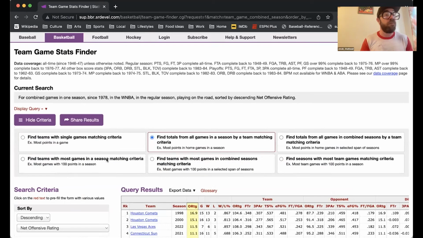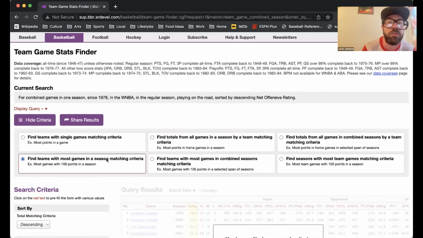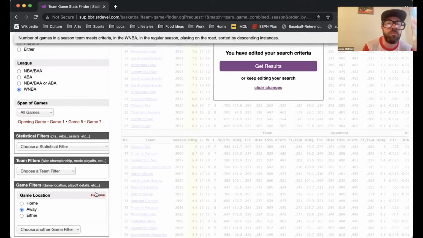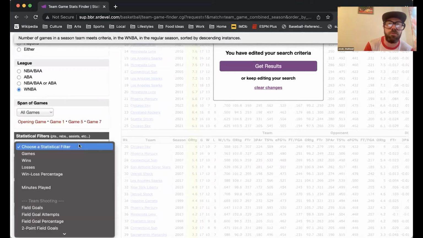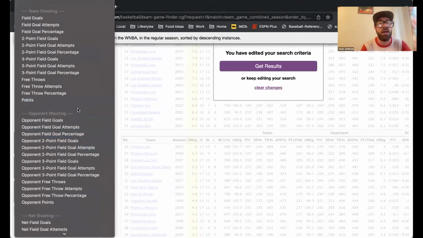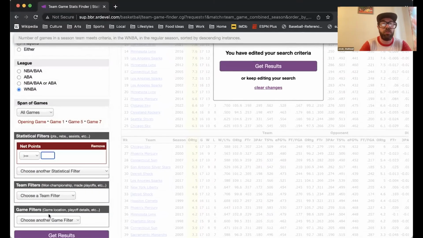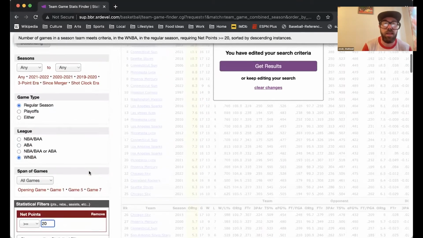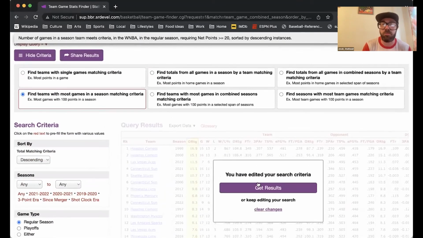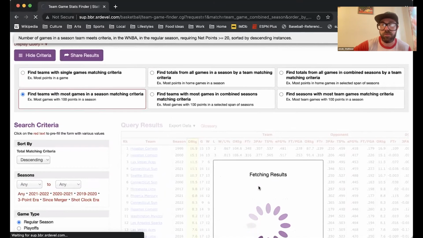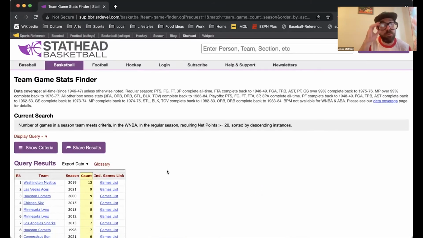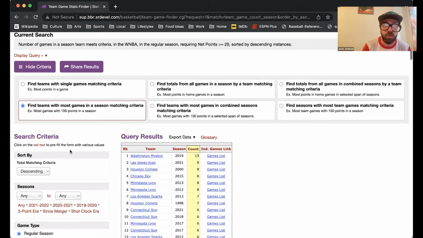Again, we also have find teams with most games in a season matching criteria. This is, again, very similar to the search we were looking at earlier. So let's change this one up a little bit. We'll see what team won the most games by 20 points in a season. So I'll do net points 20, and I'll do find teams with the most games matching criteria, and I'll run that search. And we get the 2019 Mystics, who won 13 games by 20 or more points. So that is quite an achievement.